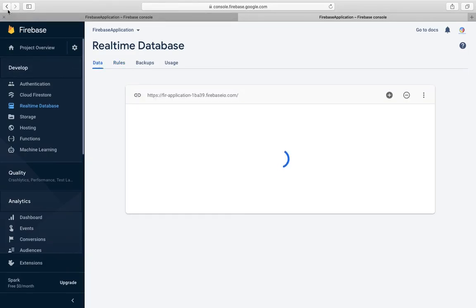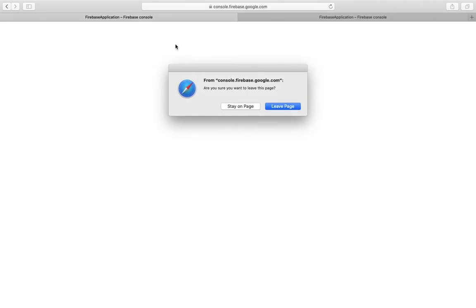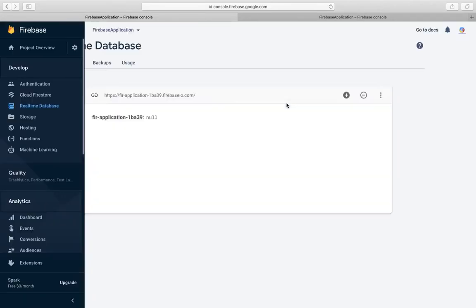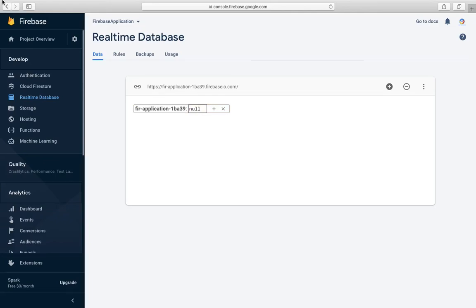In the next video you will learn how to create an application and how to add data from your mobile application to the Realtime Database.